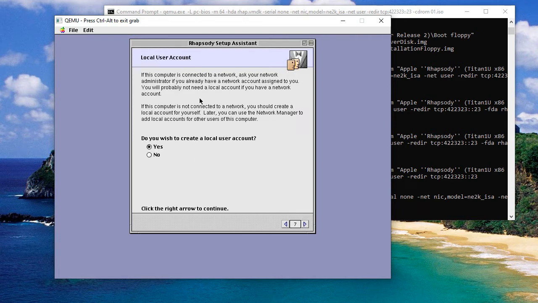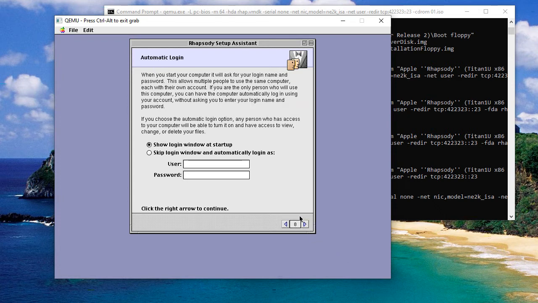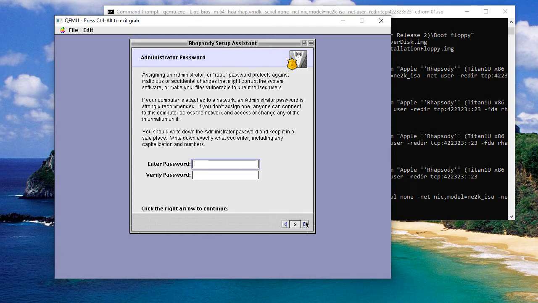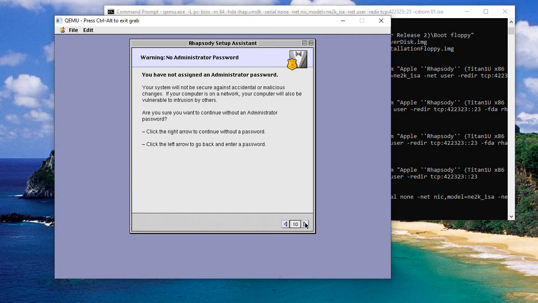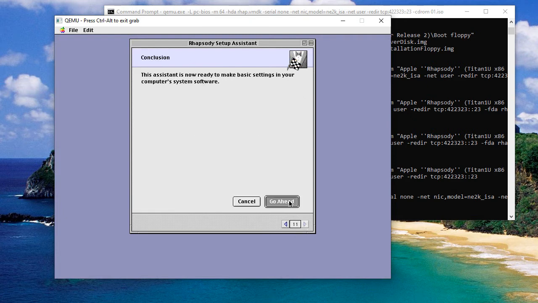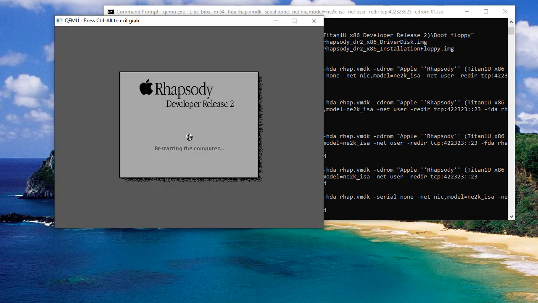Let's see, do you wish to create a local user account? Nope, don't need it. Because again, this is virtual, it's not real. Yeah, show me the login prompt, that's fine. That makes shutting it down easier. I don't need passwords. So let's go ahead with this change and then reboot again.